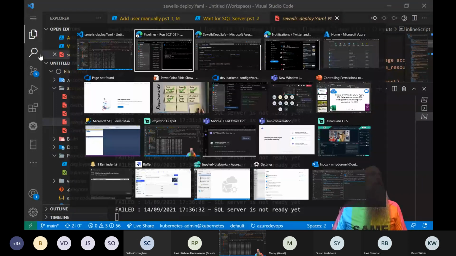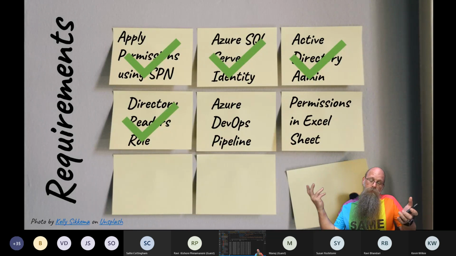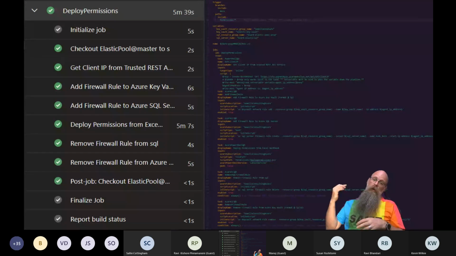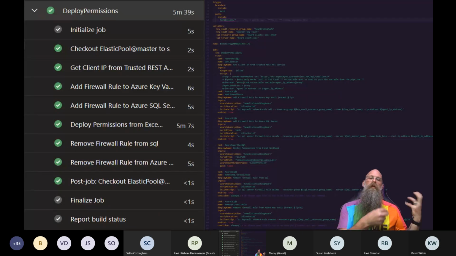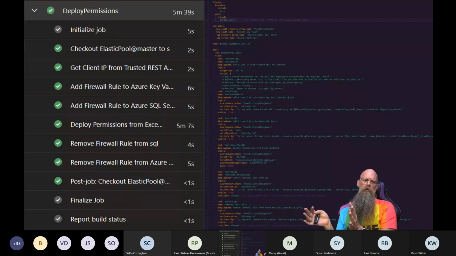And let's go back to our PowerPoint. Woohoo! So we've got an Azure DevOps pipeline. This pipeline is going to go and get the information from an Excel sheet and push it into our Azure SQL Server. So it's going to make it so.